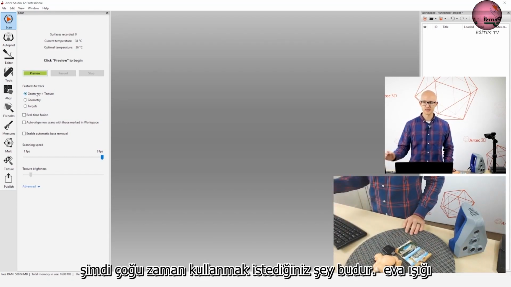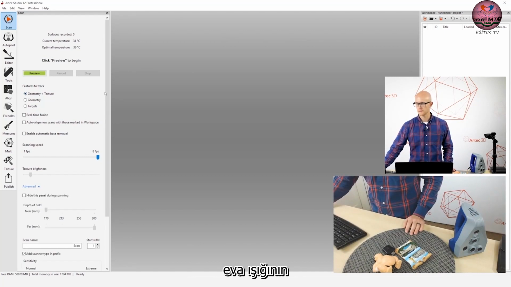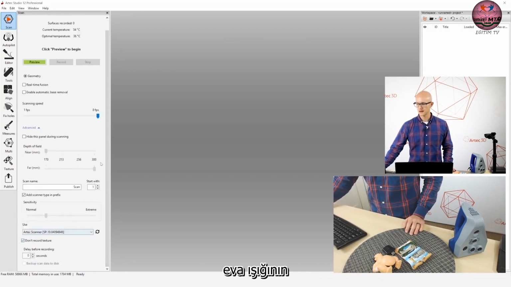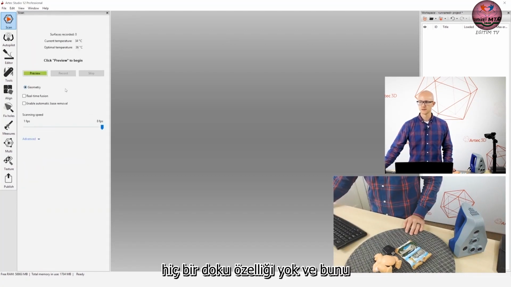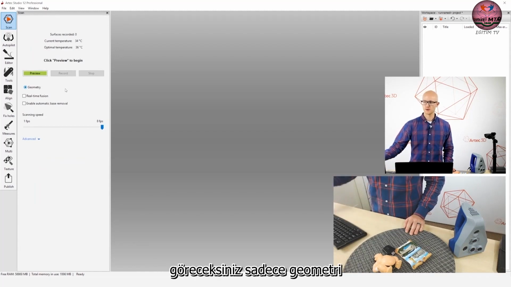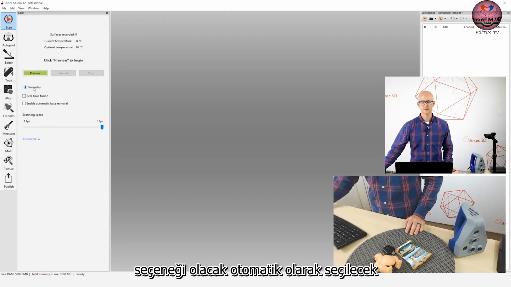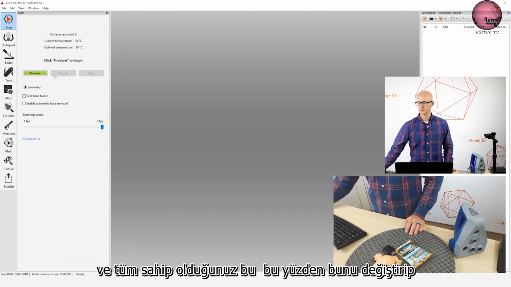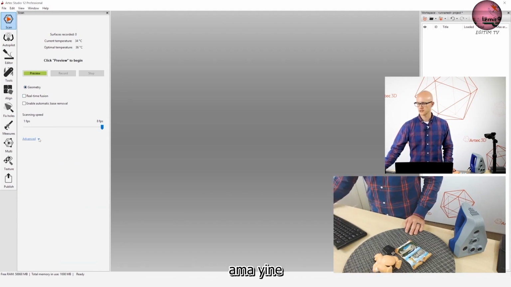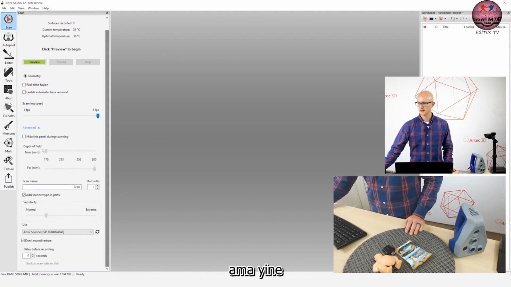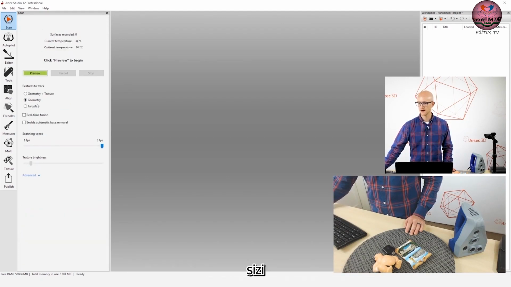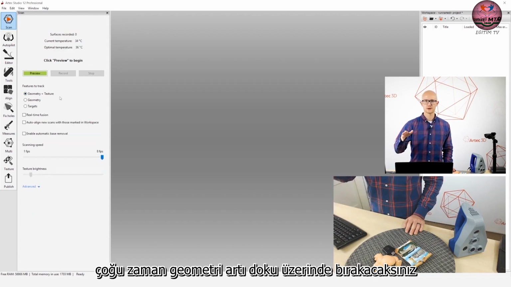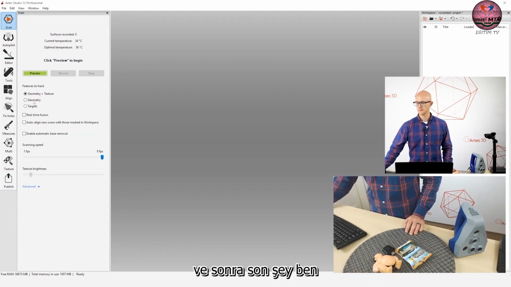So that's what you want to use most of the time. Now, if you have the EVA Lite connected, I'll show you what that looks like. The EVA Lite does not have any texture features at all, and this is what you'll see. There'll be only the geometry option, it'll be automatically selected, and that's all you have. So you don't have to worry about whether you're changing that or not. But again, for the other scanners that do have the other options, you're going to leave it on geometry plus texture most of the time.